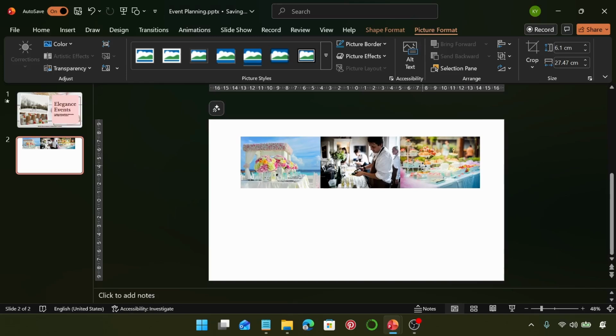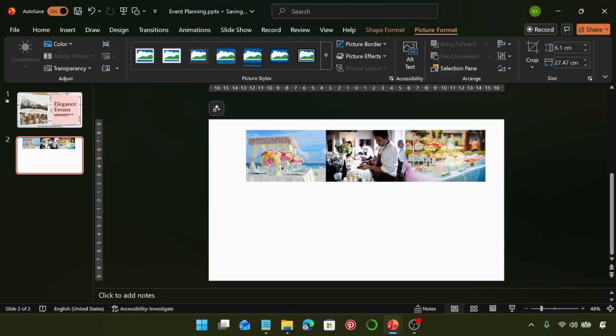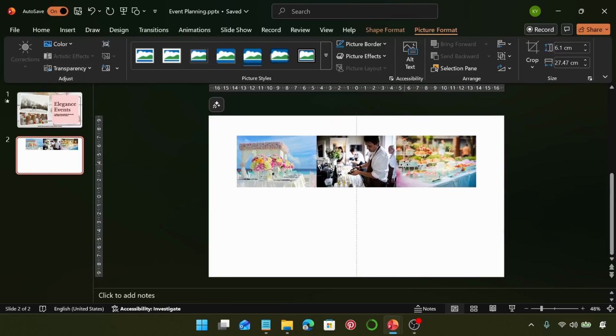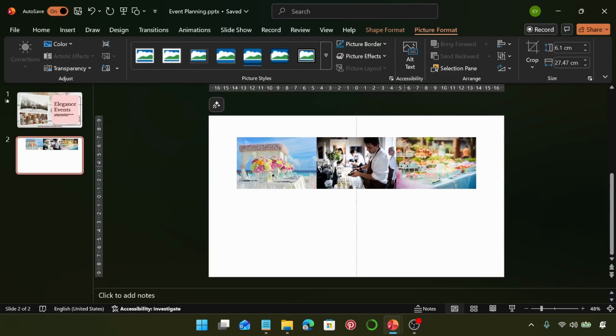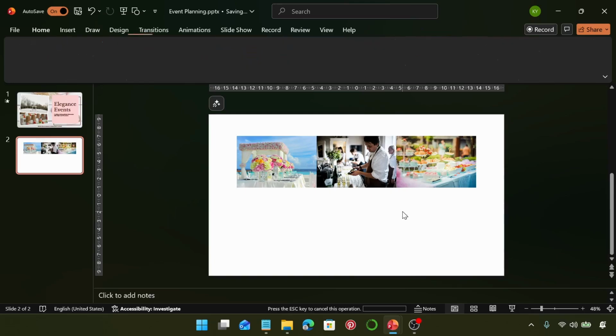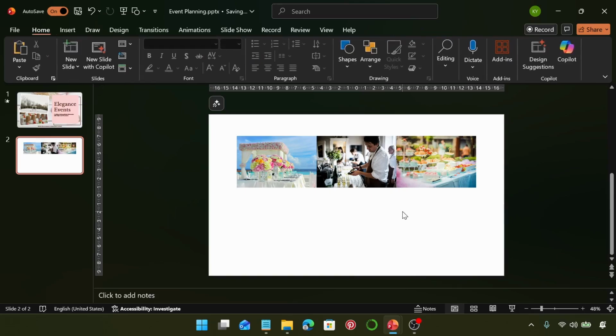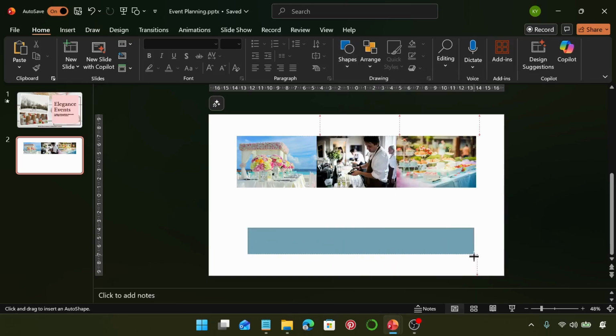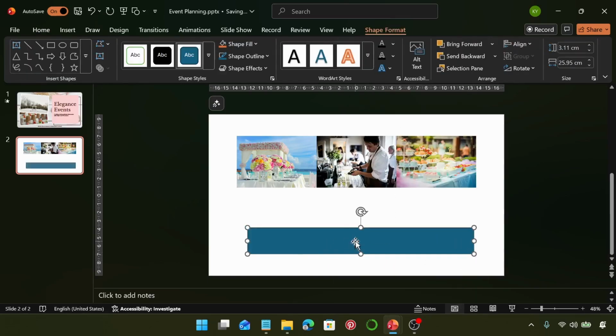I'm going to grab this. Let me move it. I'm going to bring this group to somewhere around here. Now let's insert a rectangle. I'm currently in the home tab. You can either go to the home tab or insert tab, anyone will do. Just go over to shapes and I'm going to insert a rectangle. Let's just have it for now like this.